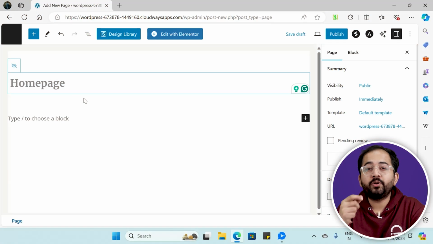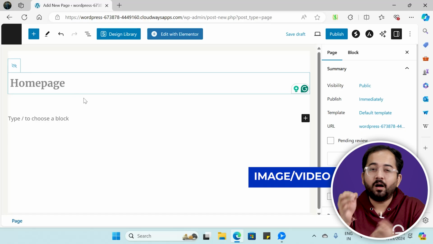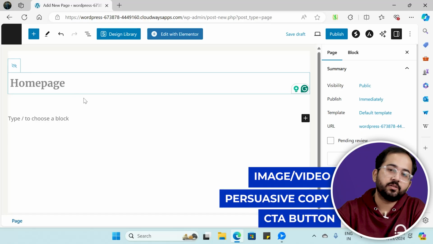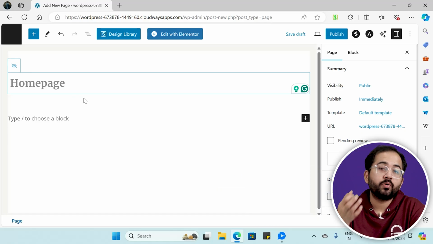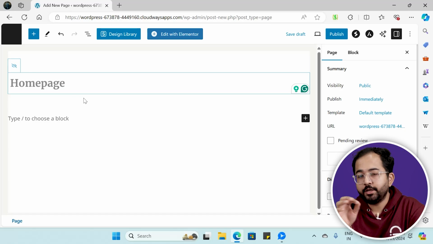I'll show you how to create a hero section of a website. It has an eye-catching image or video, a persuasive copy, and a call to action button. Okay, let's suppose I want to create a hero section for a gym website. For that, I need to add an image in the hero section.